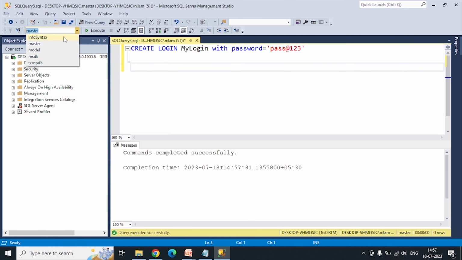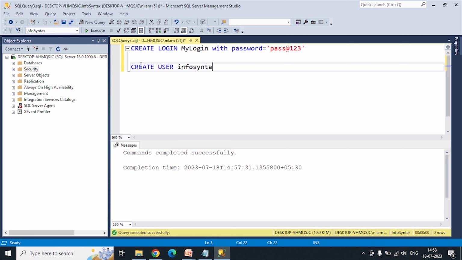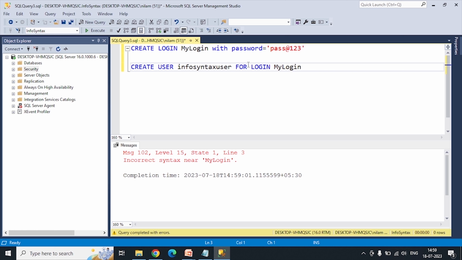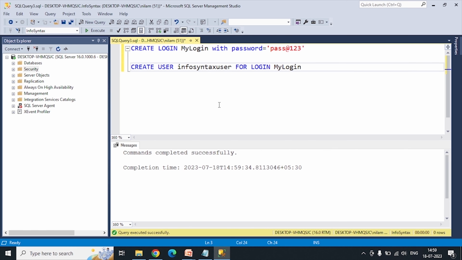Then we create the user details in our SQL Server. I'll change my database to info syntax. CREATE USER, then the username, info syntax user, FOR LOGIN, my login, which is the one we created in the previous command. Then we will execute this command. So here our user ID is also created.